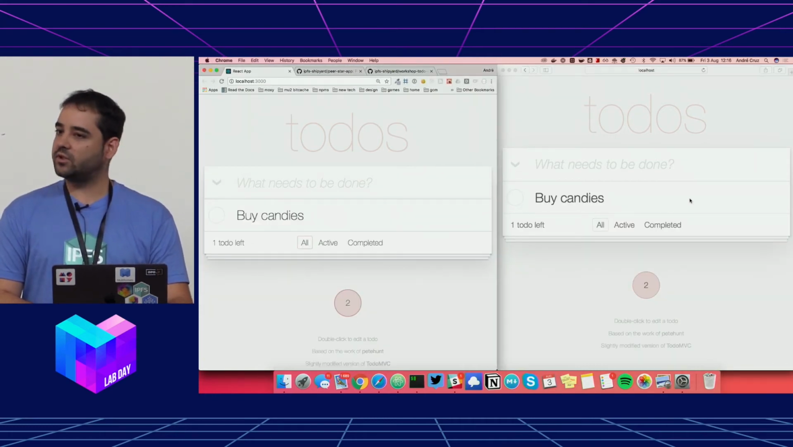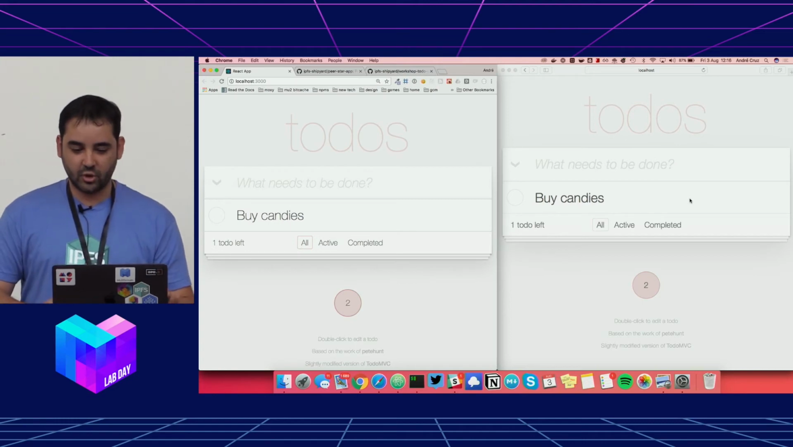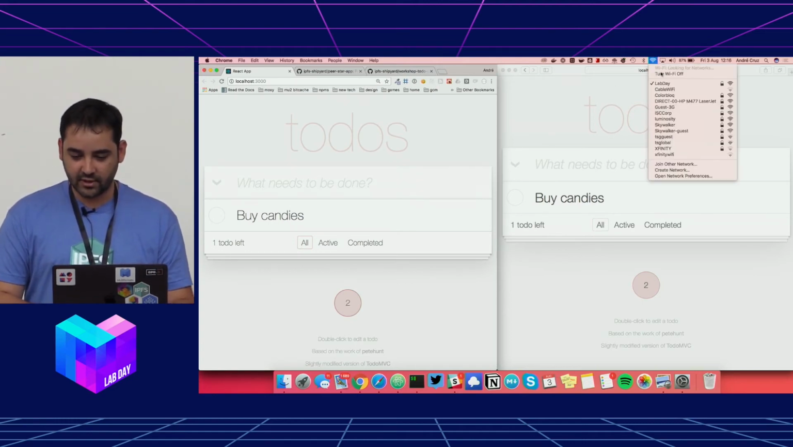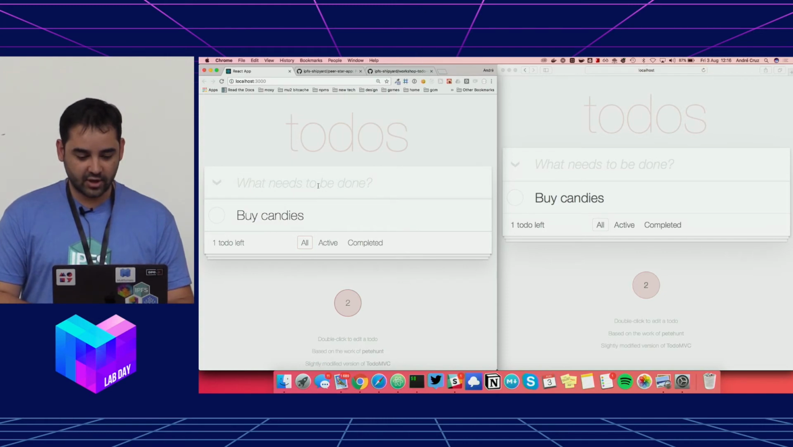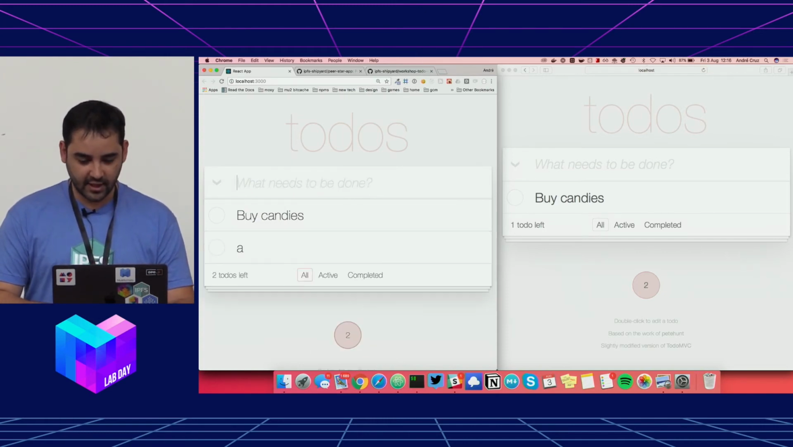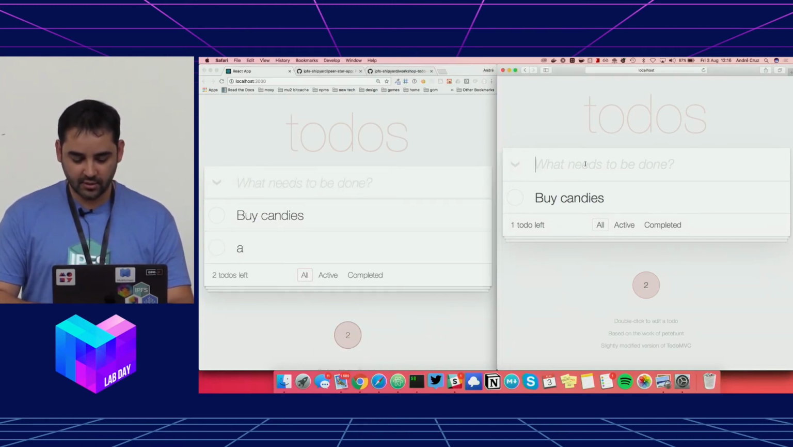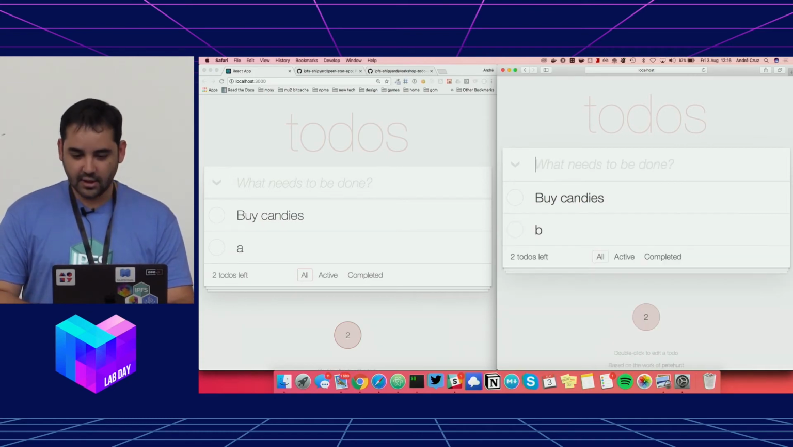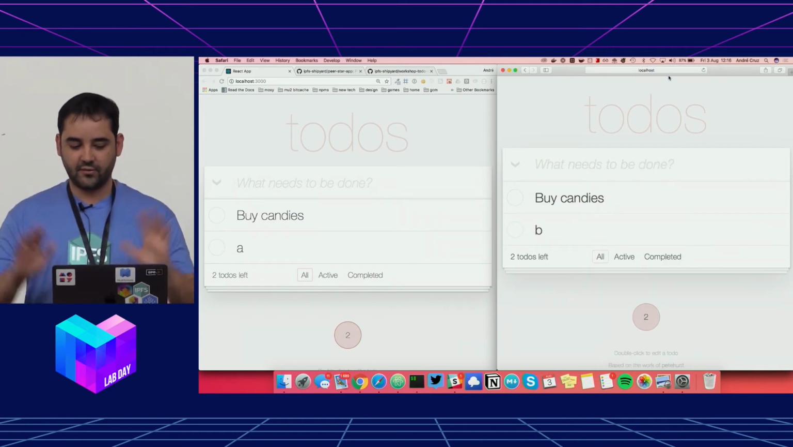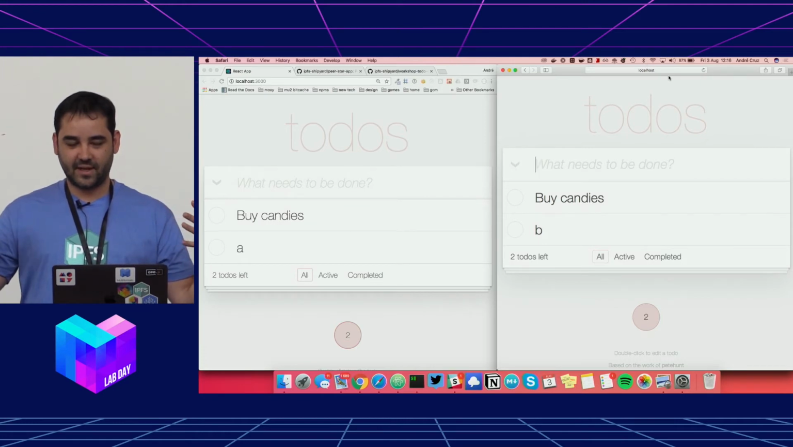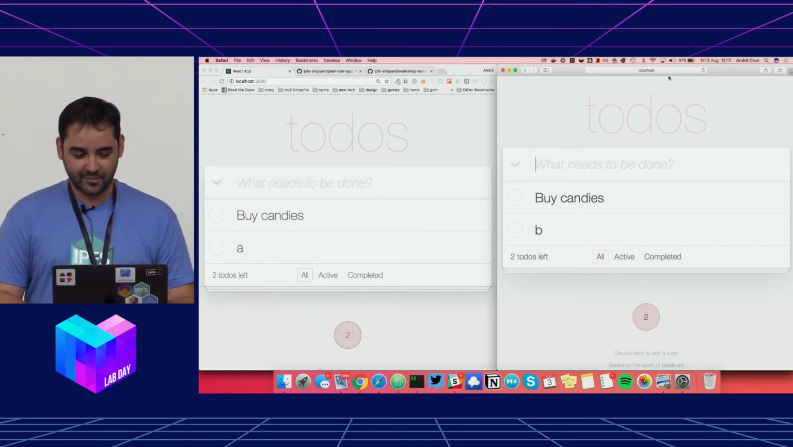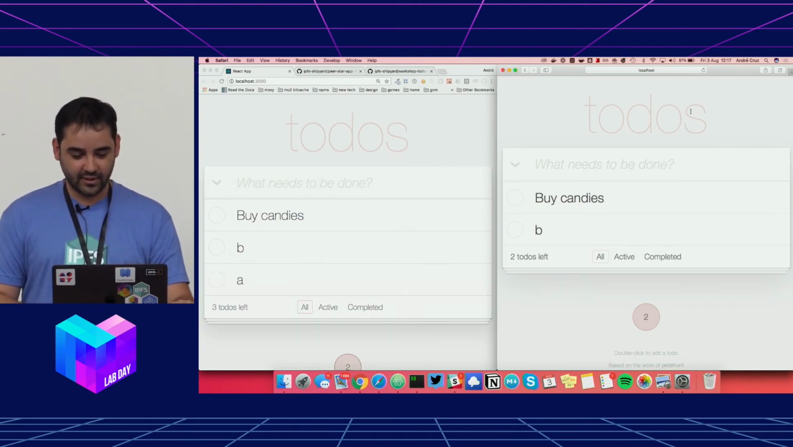So let's see if this works offline, shall we? What I'm going to do is disconnect from the Wi-Fi. I'm going to change something on the left, like an A. I'm going to put a B on the right. And I'm going to connect to the Wi-Fi and see if, when the peers come online, the state converges to the same value. Hopefully this will work. It might take a while, but hopefully it will work. So the left peer already sees the B in this case.